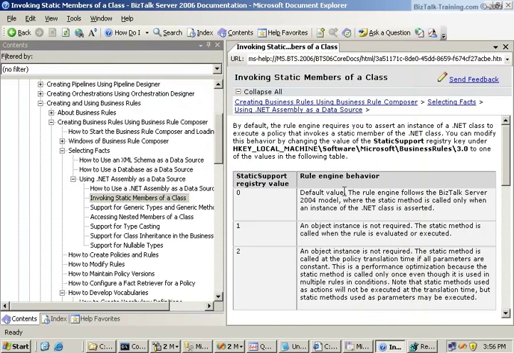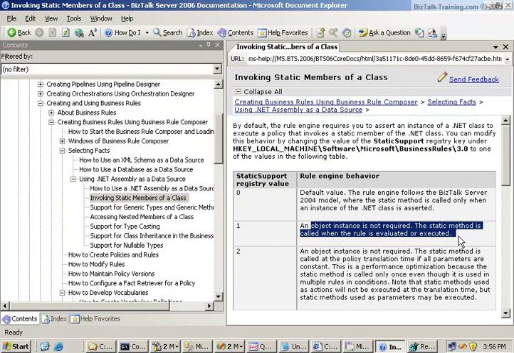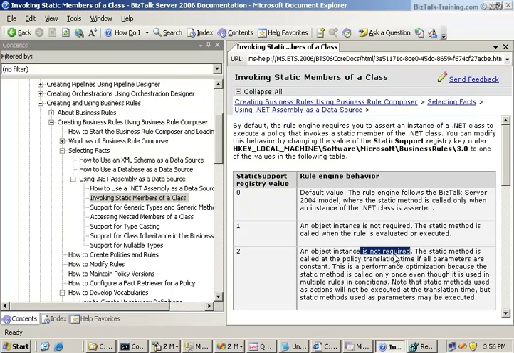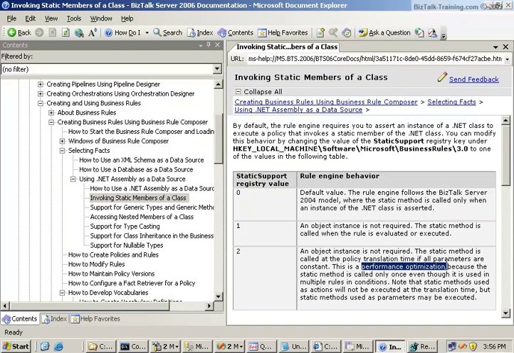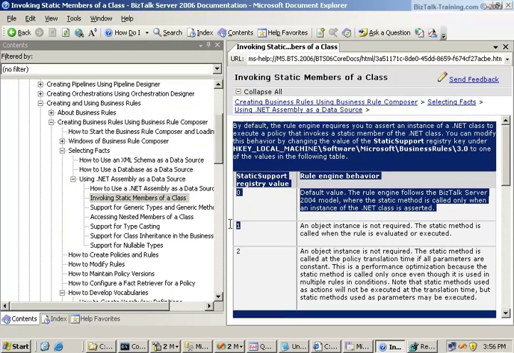0 is the default. The rule engine follows the BizTalk Server 2004 model, where a static method is called only when an instance of the .NET class is asserted. With 1, an object instance is not required. The static method is called when the rule is evaluated or executed. With 2, an object instance is not required, and the static method is called at policy transition time. The question is, do you want it to call every time or less often, which gives better performance? We're going to choose option number 1 here.